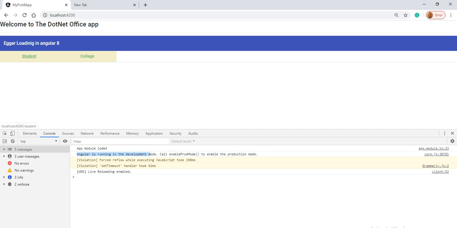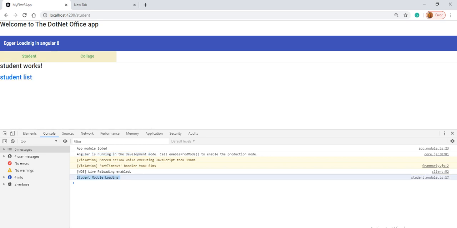Now let's click on this student. When I click on this student, it will load the respective module. So if I click on this, we can see in the console that it shows student module loading, and it was not loading before that. So that is the example of lazy loading. Once the application runs and the user demands the respective module, it is loaded. When I click on it, we can see the student list.